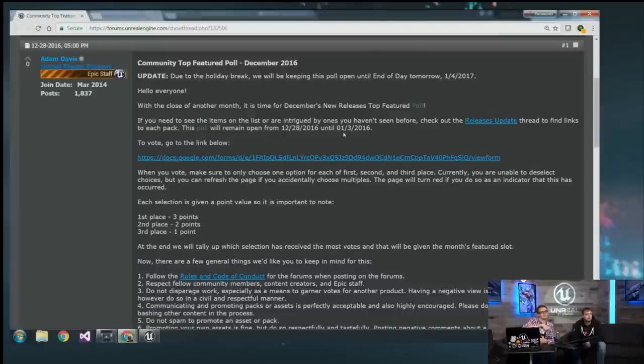And this is actually for last month's poll, but there is another one coming up for January. I'm going to say look for it. Every month we have featured community assets. Basically, people in the community who like stuff in the marketplace want to have it featured because it's cool. They come out and they vote on these polls.